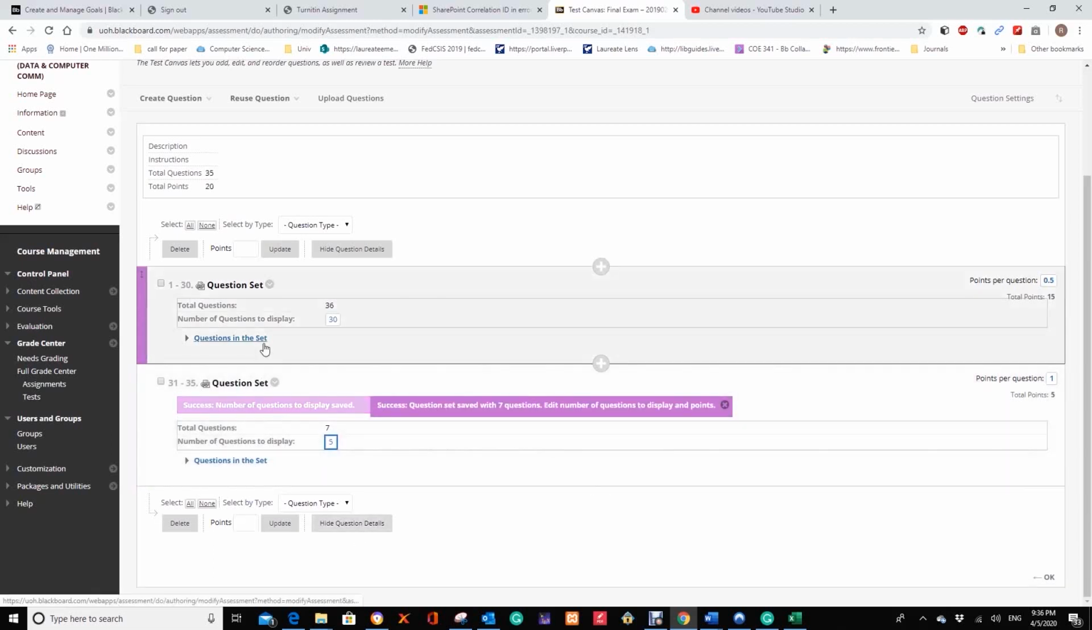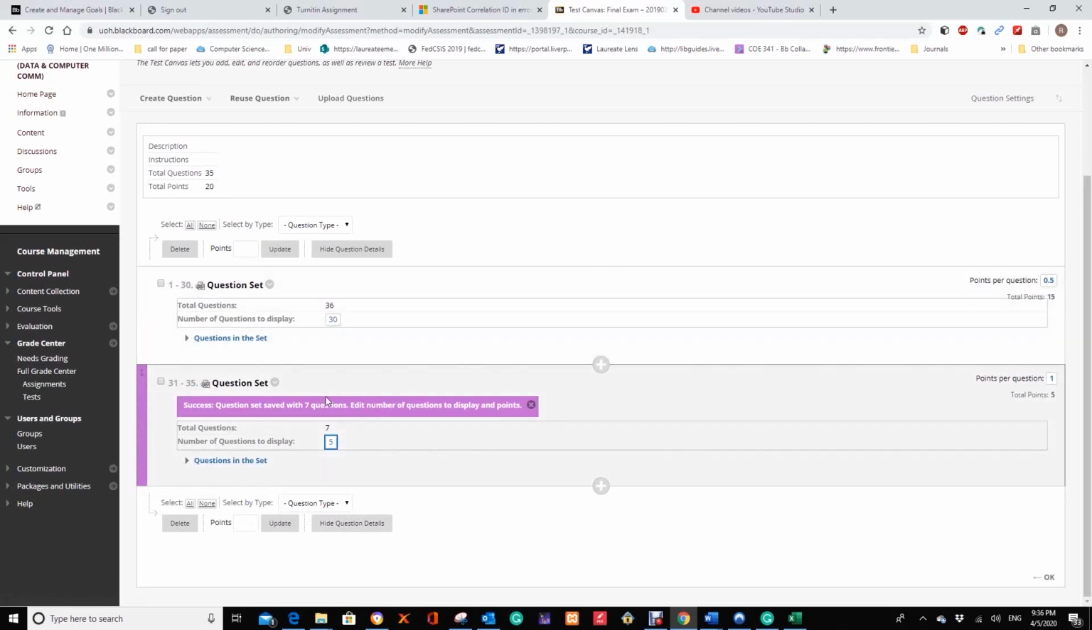So what happened here is that I'm presenting 35 questions to the student in the exam, 30 of them multiple choice and other types of questions, and 5 of them are short answer questions. You get the point? So you can build whatever set you want, and you can choose out of these sets how many questions you present to the students. So the student will have 30 questions from this set and 5 questions from this set. And this set has 1 point per question, and this set has 0.5 point per question.